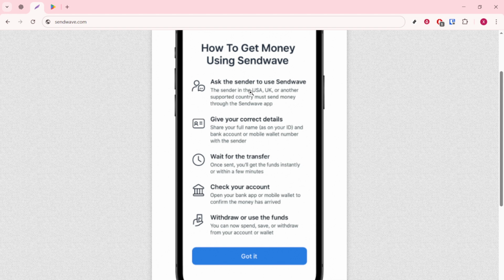Remind the sender to use the official app from a trusted app store and to review the fees and delivery time before sending. The clearer the plan, the faster the transfer lands on your side.